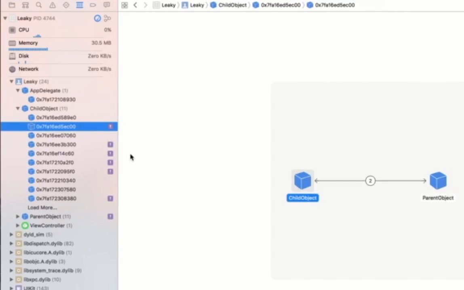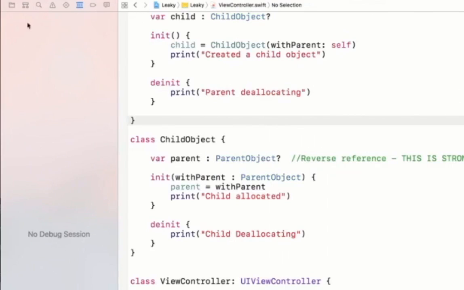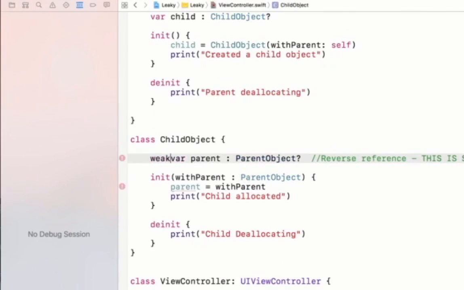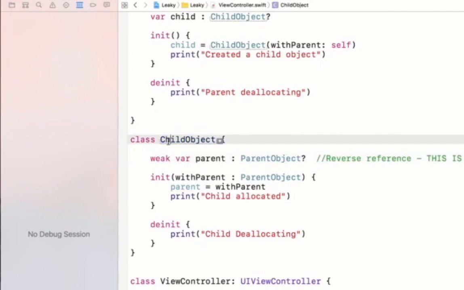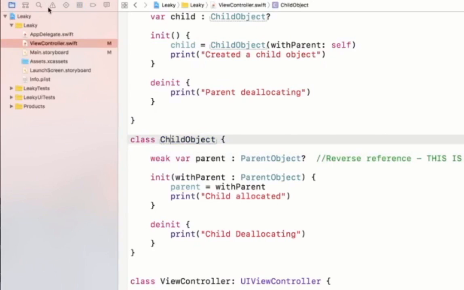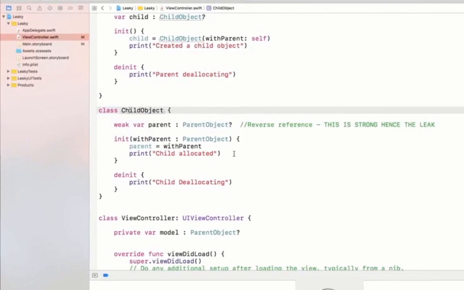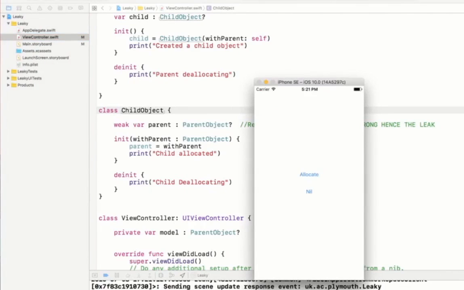Right, so let's go fix the bug and look at the difference. It's very simple. The child object's reverse reference back to the parent should be weak. Build that. And let's try this again. So run. Just waiting for that to come up. Here we go.